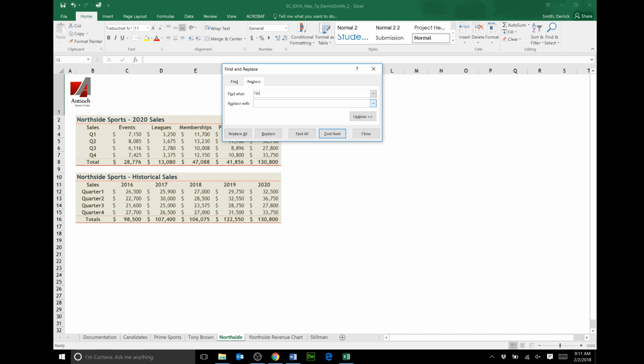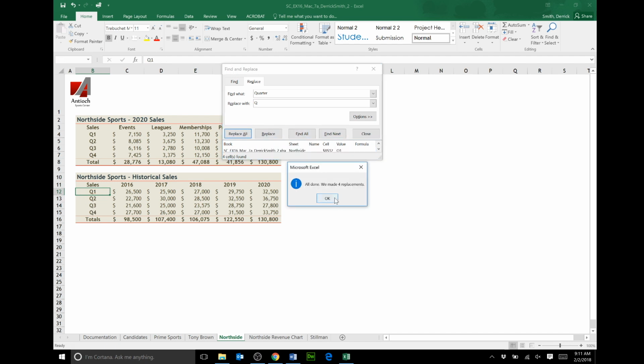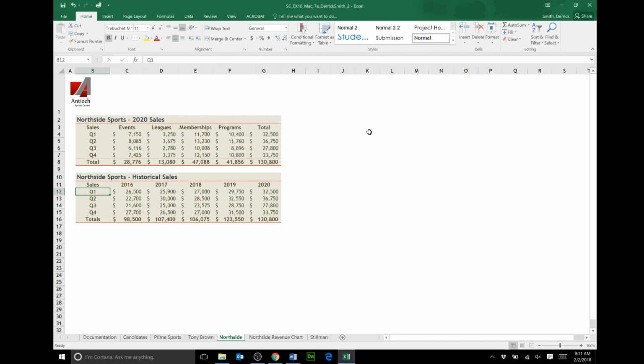Make sure we capitalize it. And we're going to replace it with Q, and hit Replace All. There we go. I made 4 replacements. We'll close that part and save it.